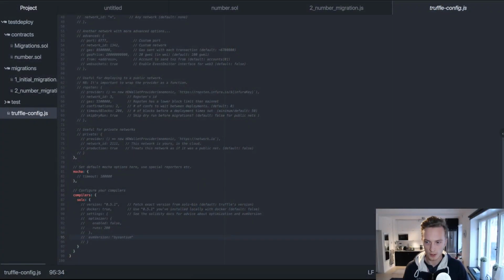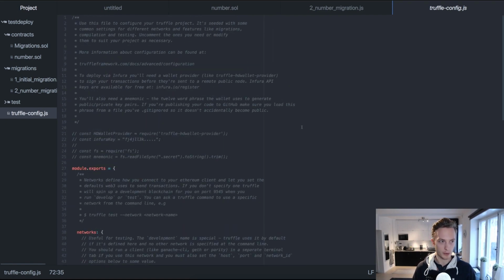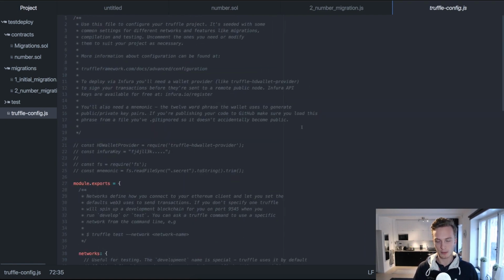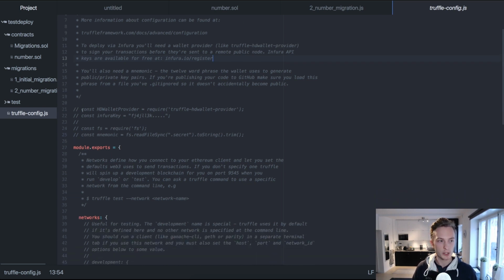Those are the prerequisites. When you do have that, you're going to open up your Truffle project in your editor of choice, and we're going to check it out here. Let's see, can I make this bigger for you guys? This is the Truffle configuration file, and Truffle has made it quite easy for us because they have pre-written all of the configs that we need for this. It's just a matter of uncommenting it.